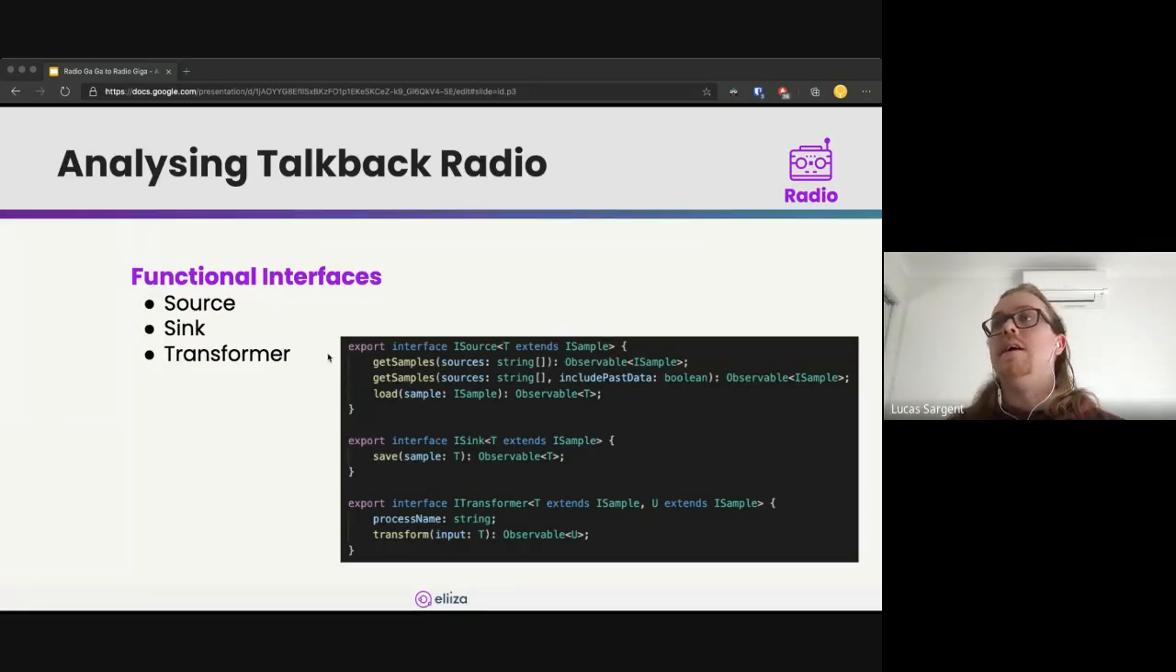So as an example, the source type is generic of anything that extends sample. So that means we can have a source for transcriptions, but we could also have a source for audio segments. And then much the same for sinks. We can have a sink that syncs audio segments or transcriptions or sentiment or topics mentioned.